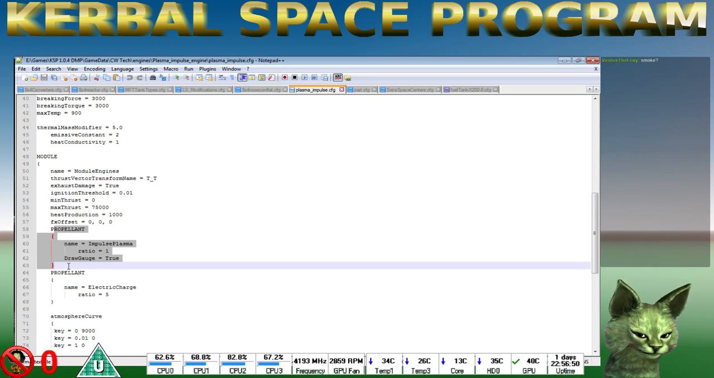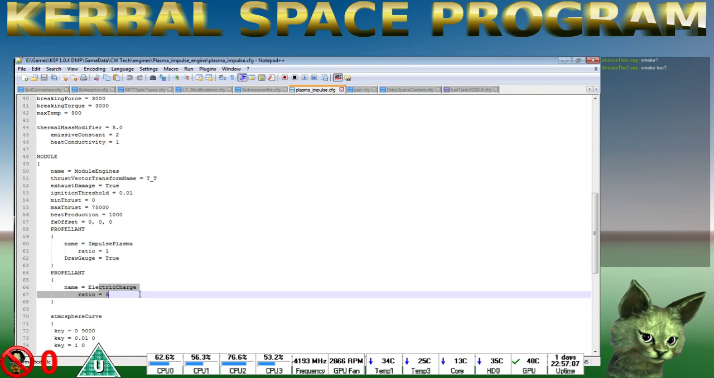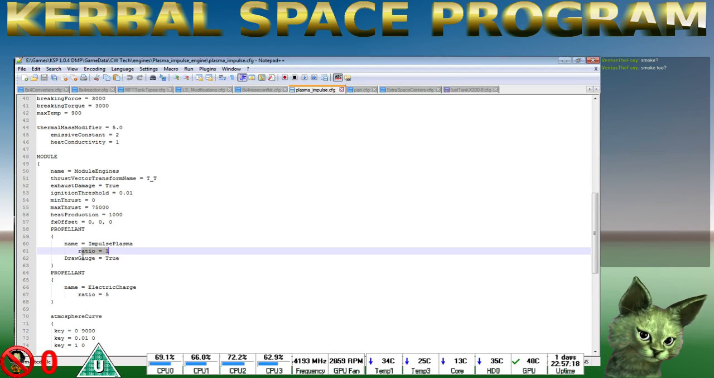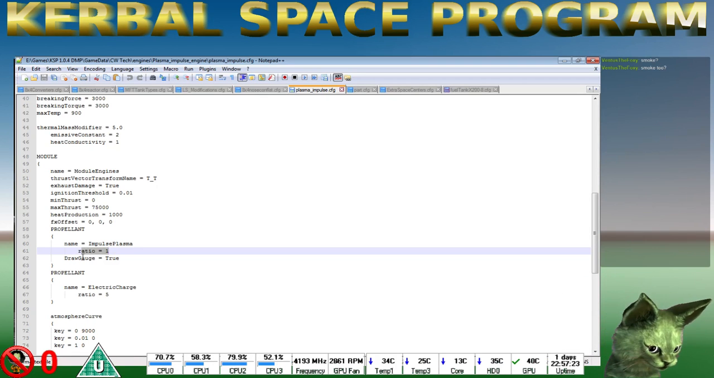Propellant. Ventus, yes, smoke as well. Flames and smoke. Propellant. You can have quite a few propellants in here. This particular one uses impulse plasma, which is one of my resources, and electric charge. Engines such as the skipper mainsail will have liquid fuel and oxidizer, and they will have the ratios in here of liquid fuel to oxidizer. So liquid fuel is 0.9 and oxidizer is 1.0.